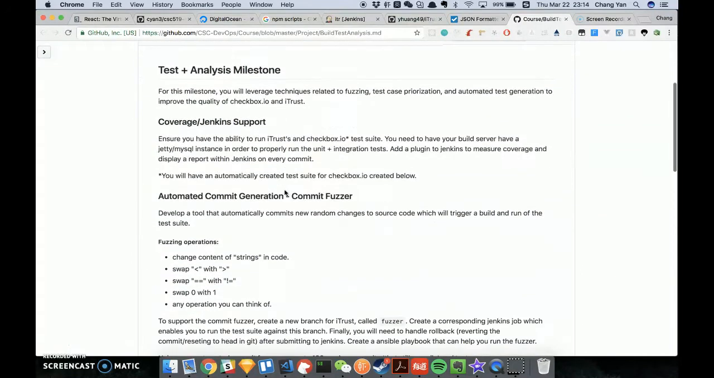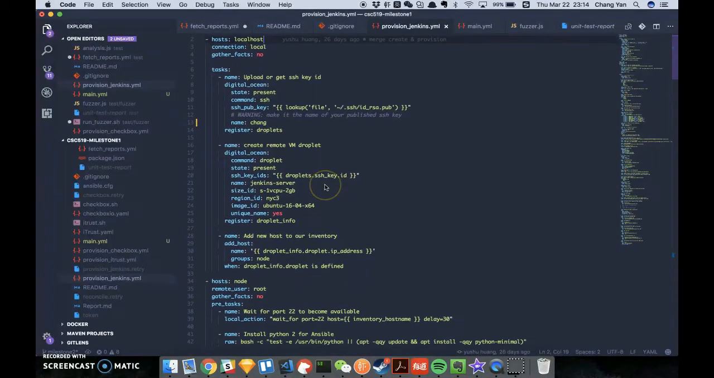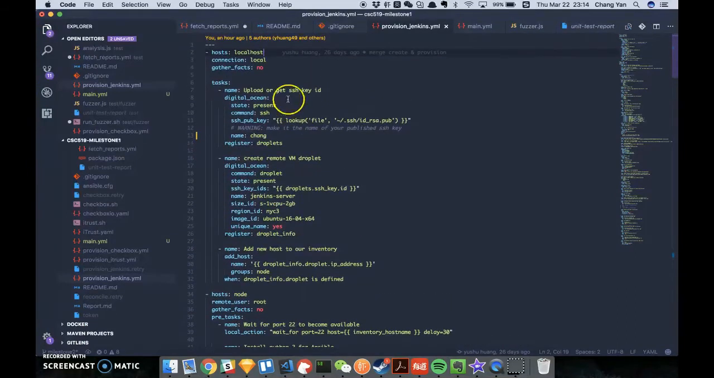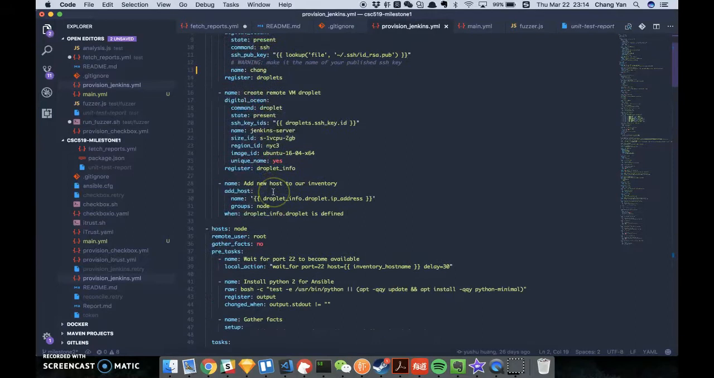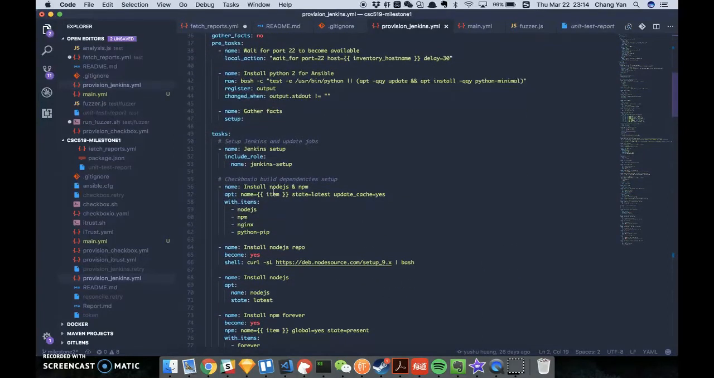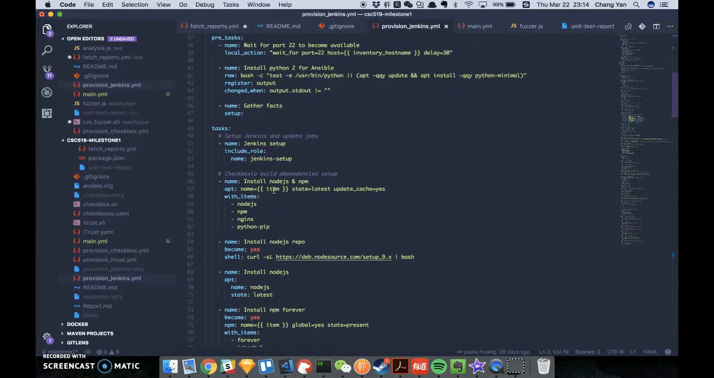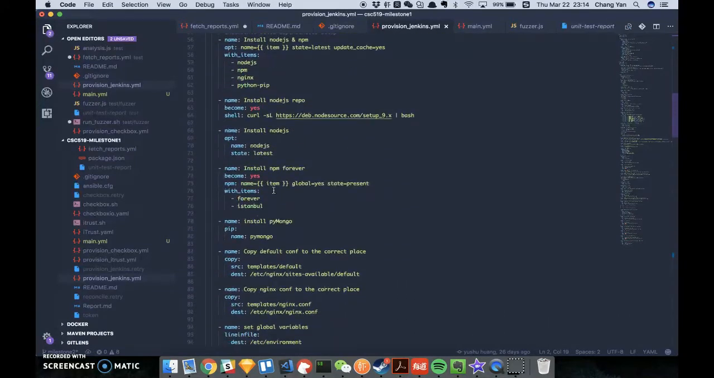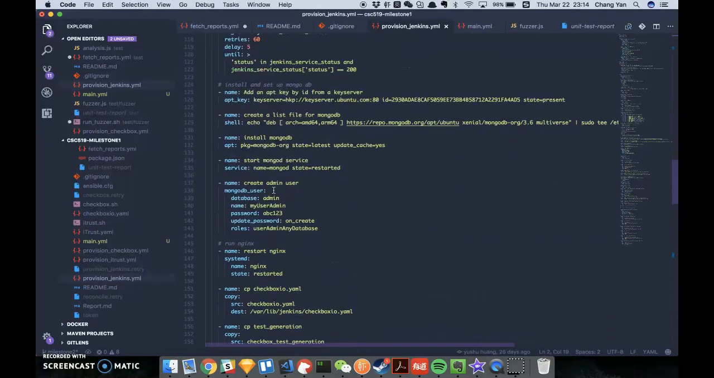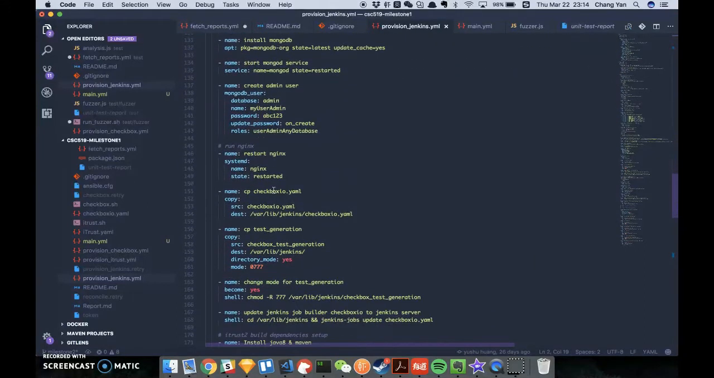The first thing we're gonna see is run this provision Jenkins.yaml, which is gonna create a remote droplet on DigitalOcean, install a bunch of stuff, dependencies, and provision the iTrust and checkbox applications as we did in the first milestone.